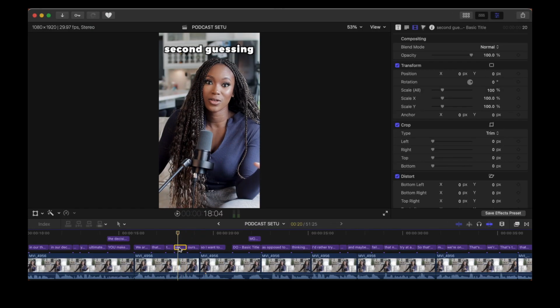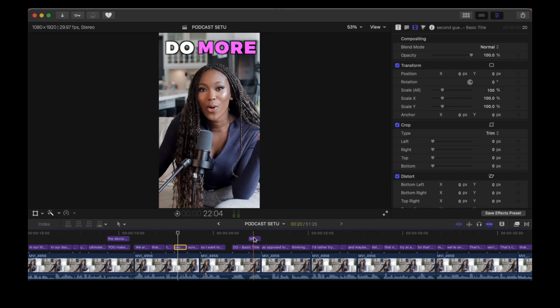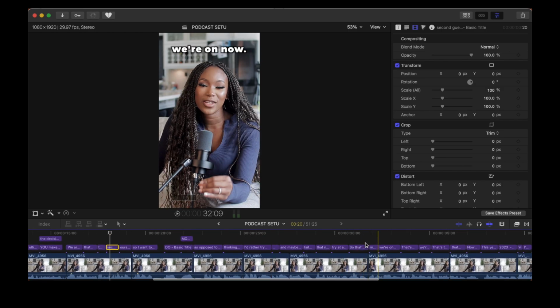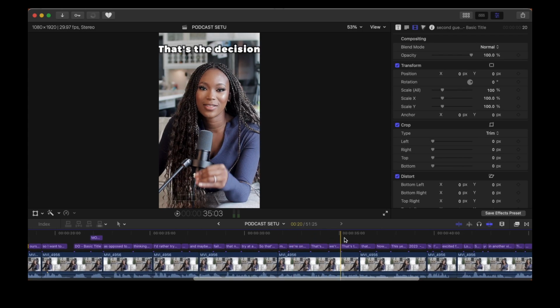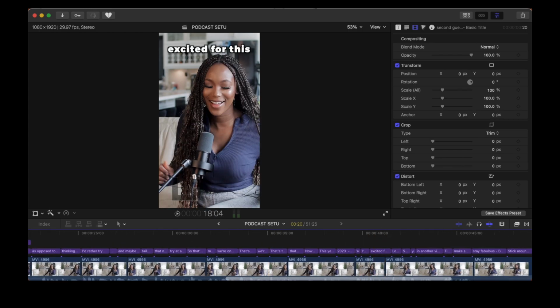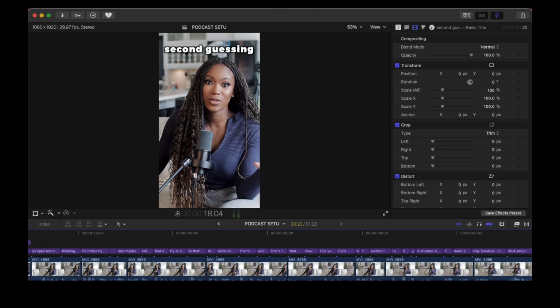So we're going to be playing around with text and captions just because I feel like they are super trendy now. And this is how I add my captions on my editing app, Final Cut Pro. I have to manually do this.